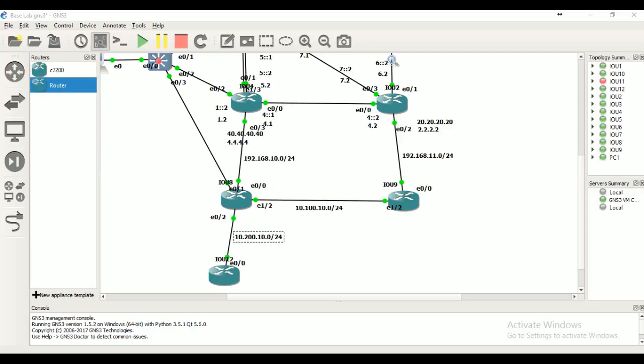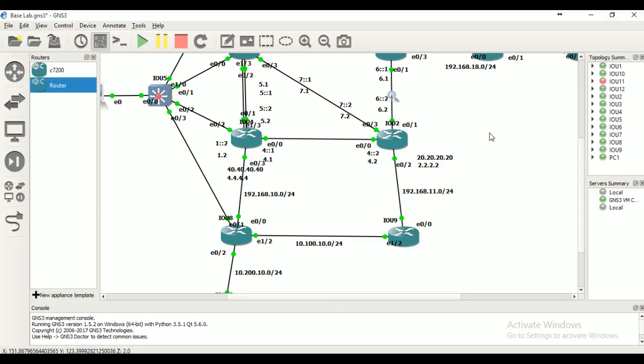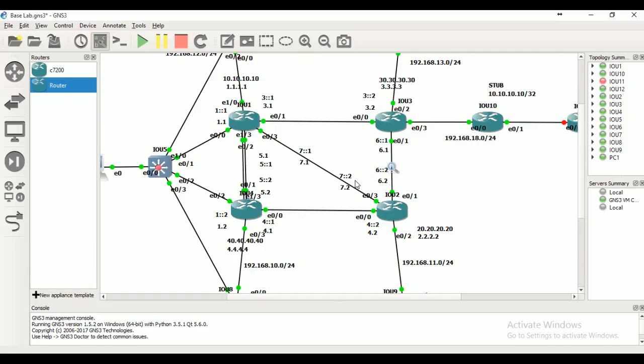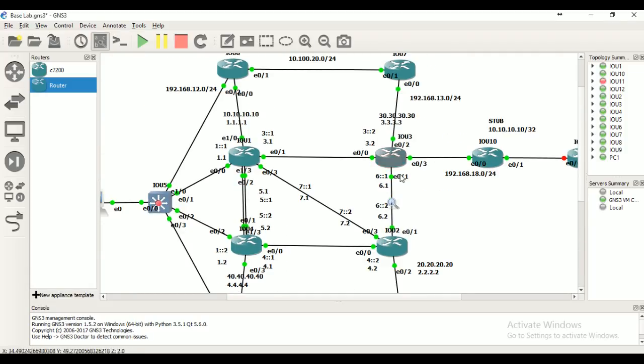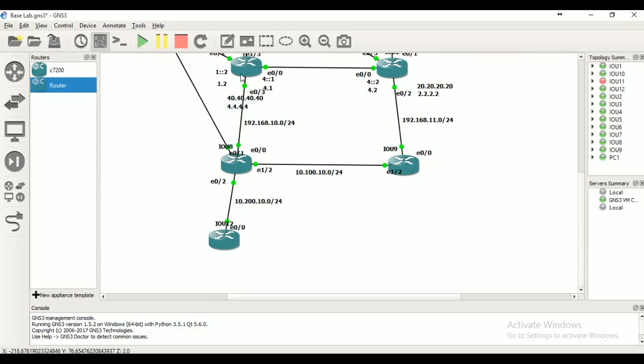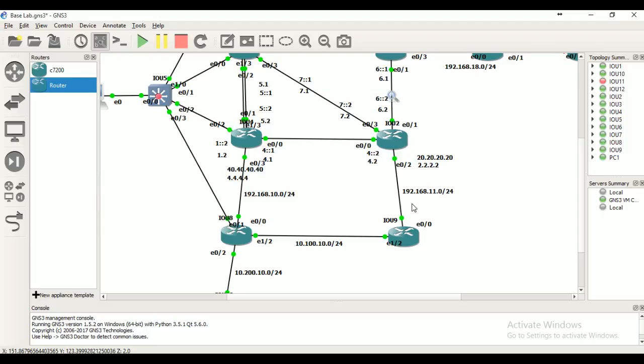Okay, so I'm gonna go over some details on the SPF algorithm with OSPF and also the LSA types and stub configuration. Right here, this is my lab, and how I have it configured is that these routers in the middle are the backbone OSPF area 0, and then these outer routers are in different areas. This one's in area 2, this one's in area 1 right here. This has a stub configuration.